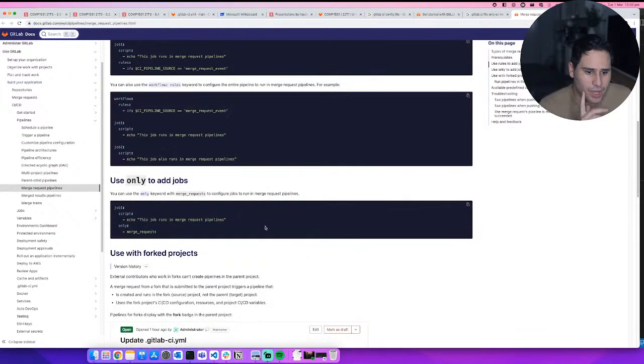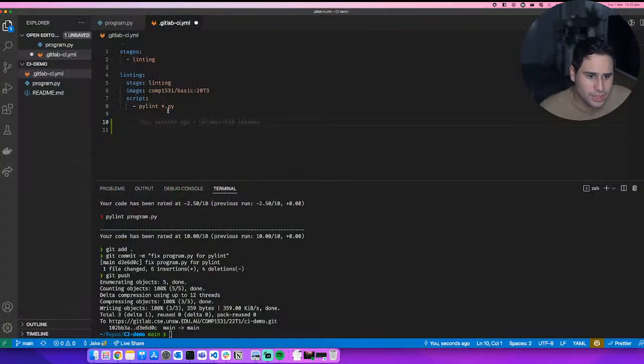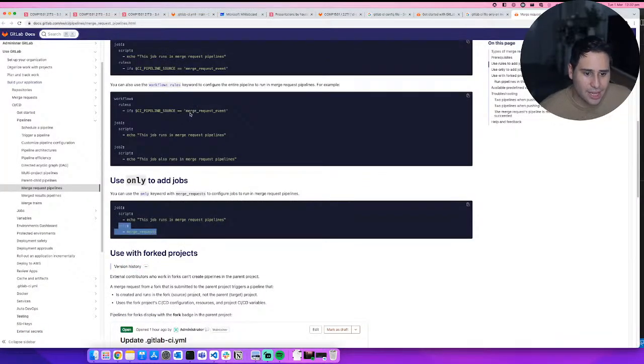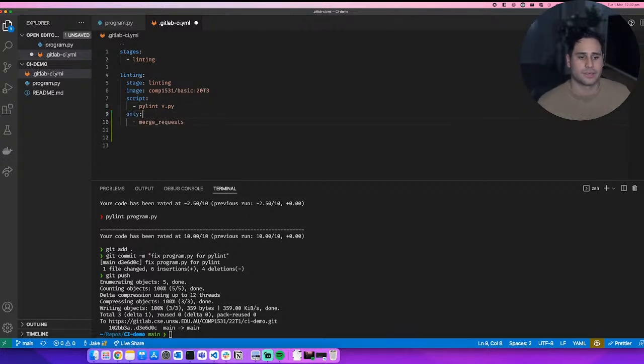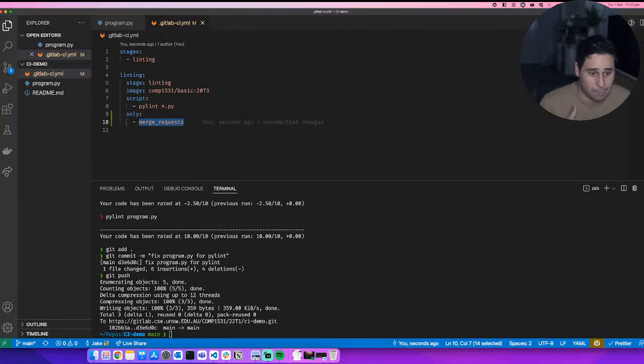Now, here we go. Okay, so this is one thing we can do. This is what I wanted. So we can actually say that I only want linting to happen on merge requests. By default, it was happening on a push. But we can say that, hey, there's no point doing this every single time I push, which for pylint you probably would. I'm just demonstrating here. But we can change it so that it only happens on merge requests.